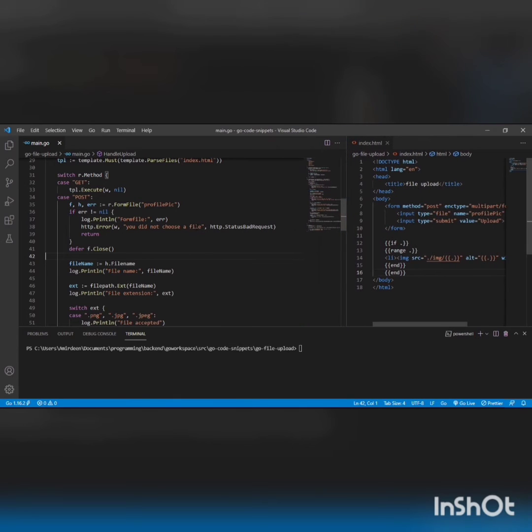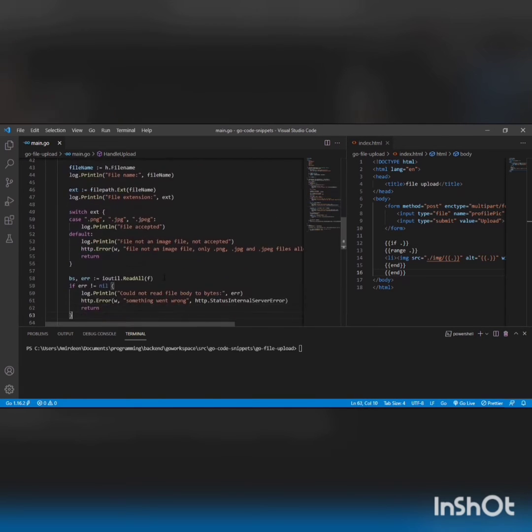Then after that, we get the file name from the file header. This here is of type multipart, pointer to multipart.FileHeader, so we use it to call the file name. It has a field, Filename, that gives us the name of the file we are trying to upload. So we write it to standard output. Then moving on, we get the extension from the file name. We use filepath.Ext, which is from package path/filepath in the standard library. We'll also write the file extension to standard output.